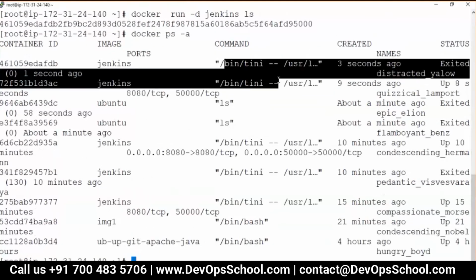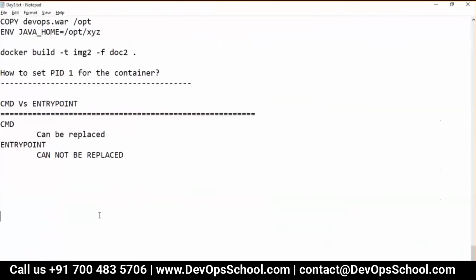So now you see here one more container with ls. So here remember Ubuntu has used what? Ubuntu has used CMD. I showed you just now. But the second thing is entry point. So entry point, guys, cannot be replaced. Let me show you here.